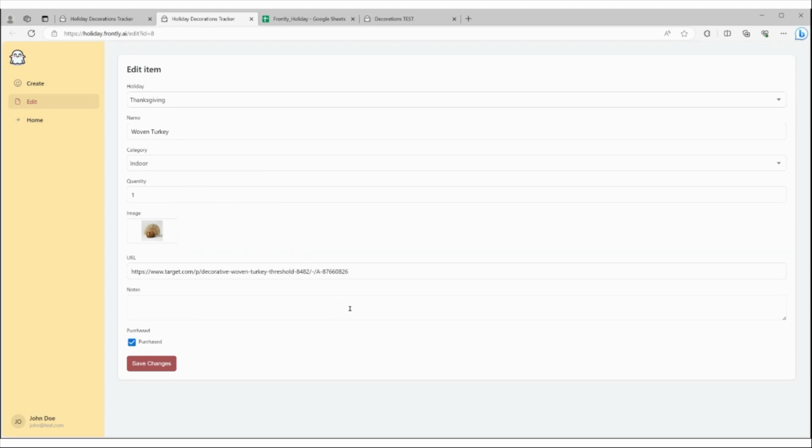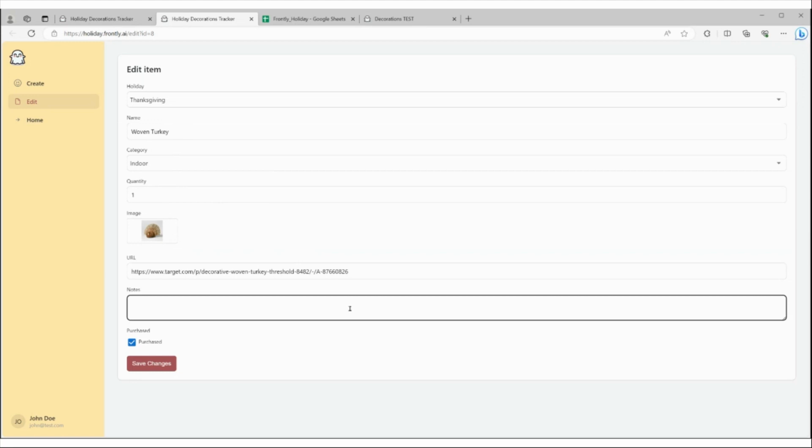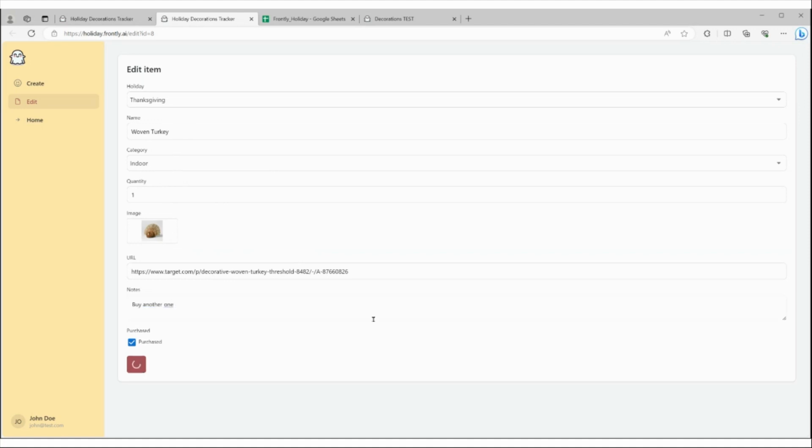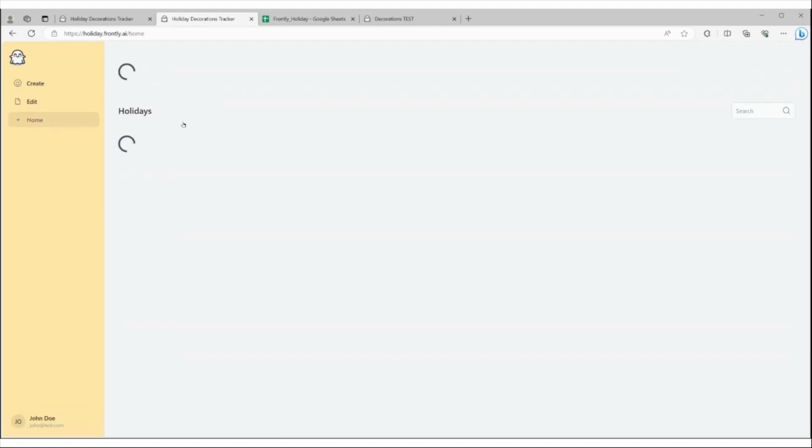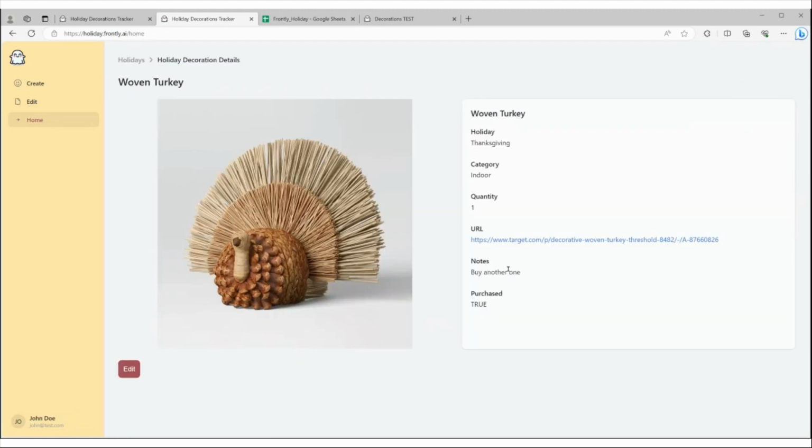So say I wanted to add a note, a note of buy another one, right? And I save the changes. Right now, if I go back to home again, you will see my notes are saved, buy another one. So that works. So the edit screen works.